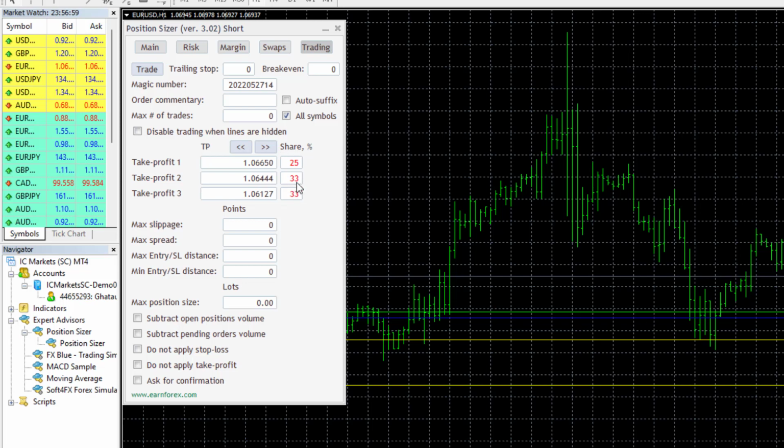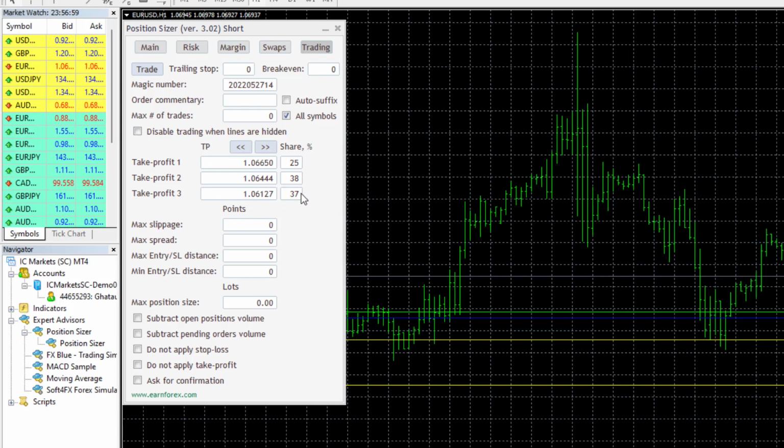TP2, that is entirely up to you. You could split this 50-50, so if you're taking 25 at the first TP, you've got 75% left. I mean, really, that leaves you with around 37.5% per trade. So you could just do 38 for one and 37 for the other one. And it's basically got to equal 100 here. So that is how you do your multiple TPs, and you can shift those around wherever you want.